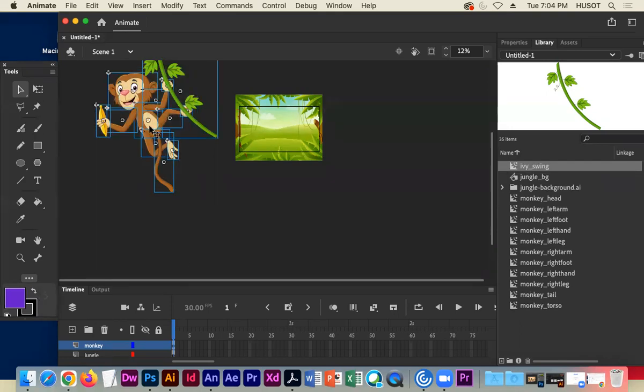Okay, I just called it Ivy Swing or something. Ivy underscore, I did a movie clip because we might wanna wiggle the leaves or something, just so that you can see kind of how it goes. So we have Ivy Swing, Jungle BG, our Jungle Background AI, and then we have all of our monkey pieces that we have here. So now I have the monkey layer.